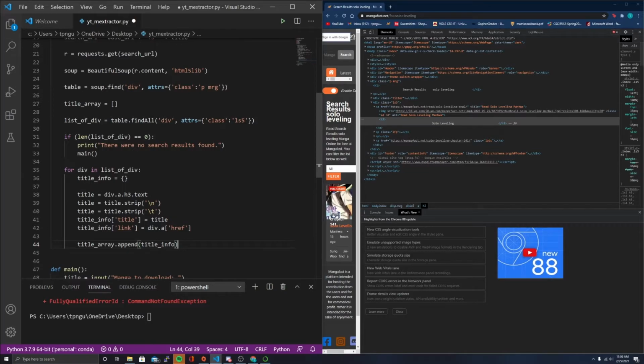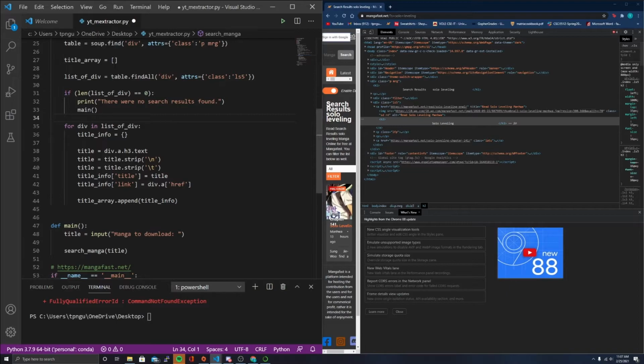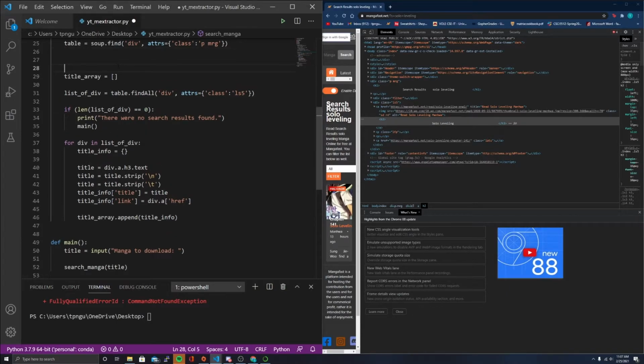So essentially what this is going to look like is this title array right here. You're going to have an array with a bunch of dictionaries containing the title, which is going to be a string, and then the link to that, like https link.com or something like that. And that's essentially what it's going to be. It's going to store a bunch of different titles and links, as you can see.